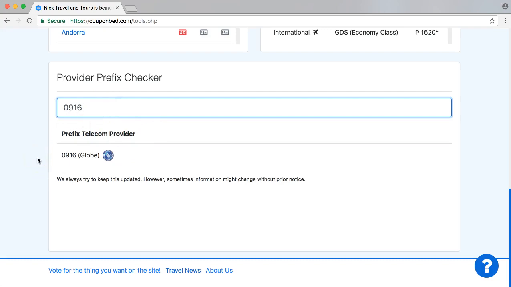And that's really how CouponBet is designed. CouponBet is designed to help your travel agency to be more organized and to help you to serve your customers better. So now you know exactly with which network you need to call your customer.